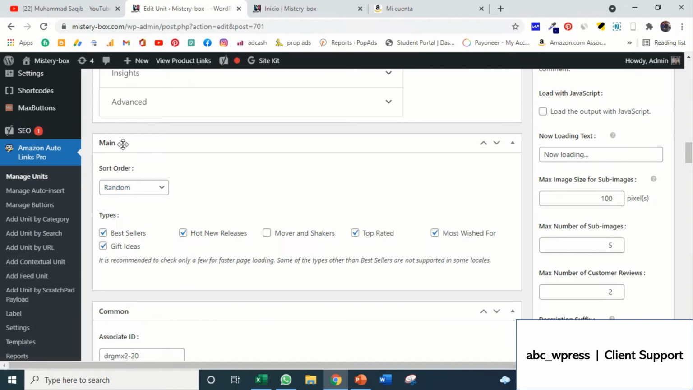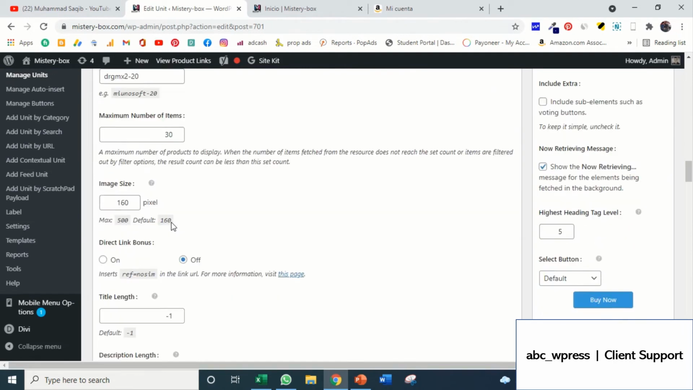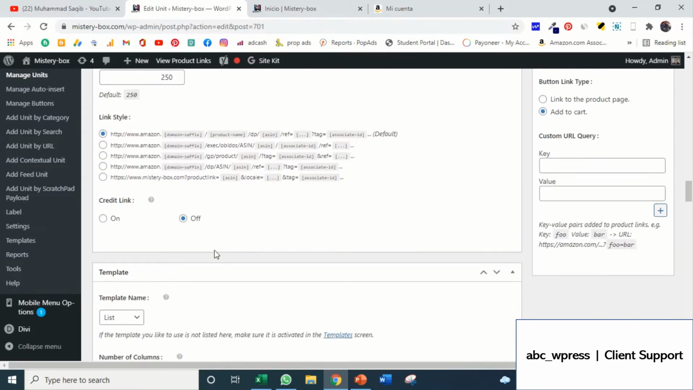Now I come toward the main sort order. Sort order is random, title descending. I will choose random, and gift ideas, bestsellers, new hot releases, top rated and most wished for. Okay, that's okay now. Then it's your ID, number of items. I want to show the number of items as 100, and then I come to the image pixel length, etc.